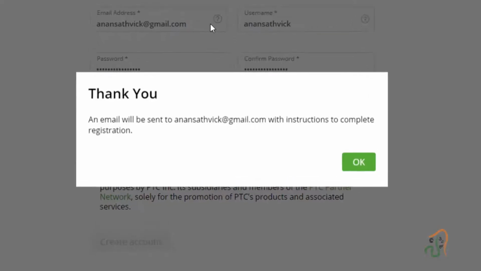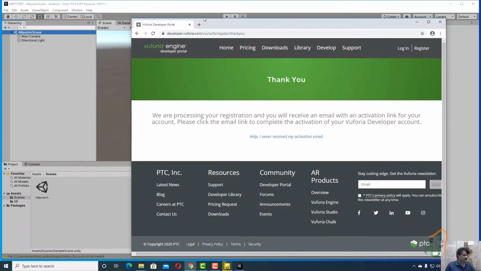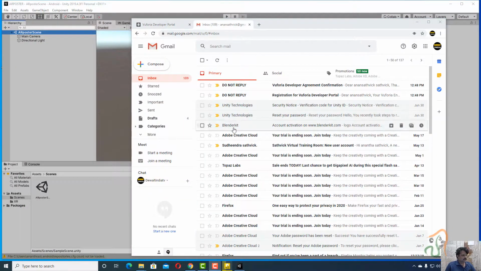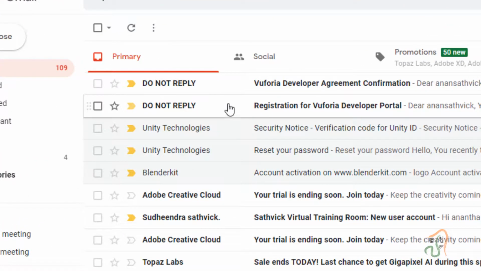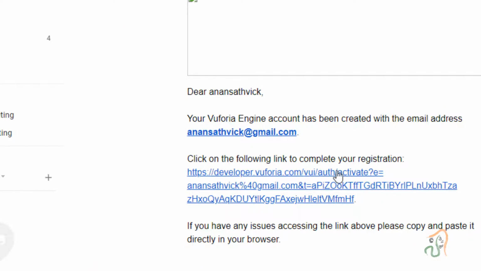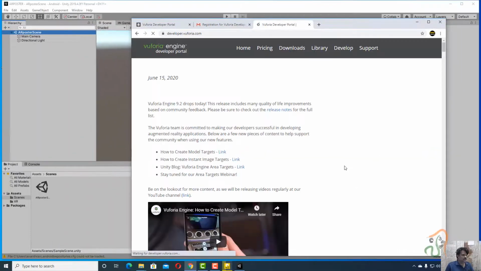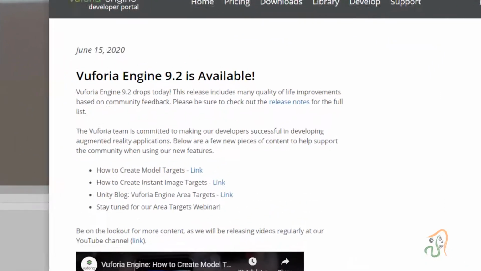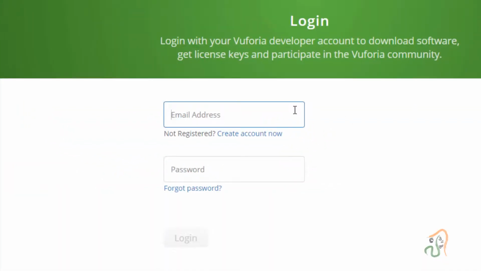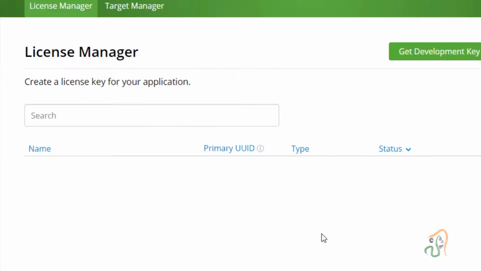So when you click create account, this will create an account and it will send you an email to your mail ID. So now what you have to do is open your email. Here you will see registration of Vuforia, do not reply. You have got this mail, click on it, and here you have a link to verify your email. Just click on this link and your account is now activated. Once the account is activated, now click on login, and with your new email ID and password, enter your email ID and password and click login.